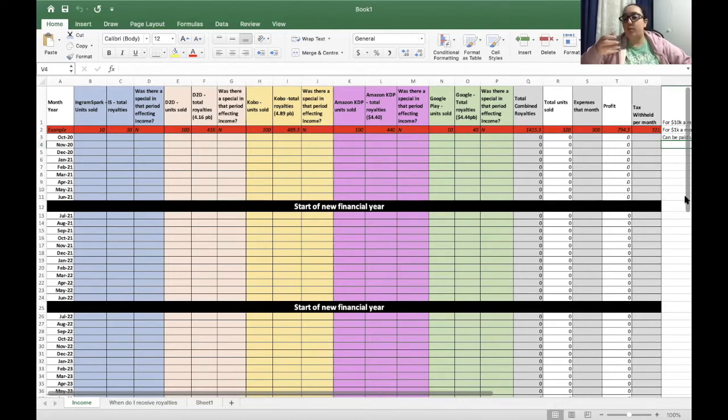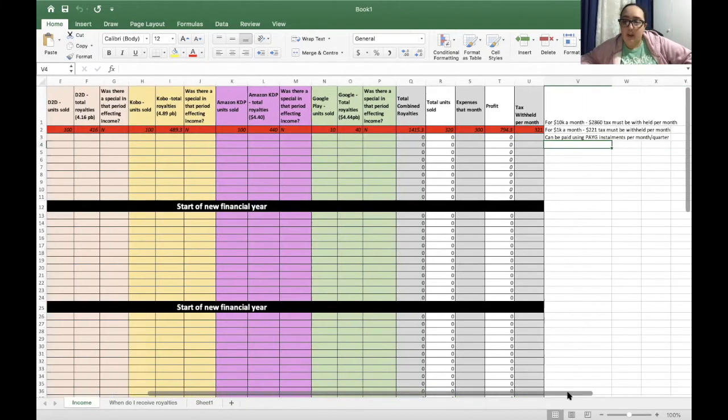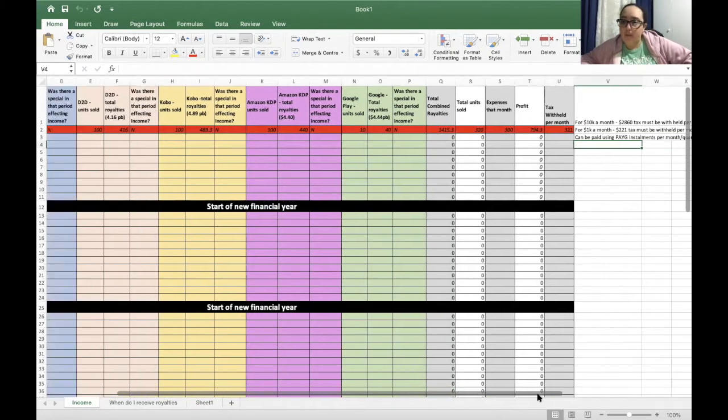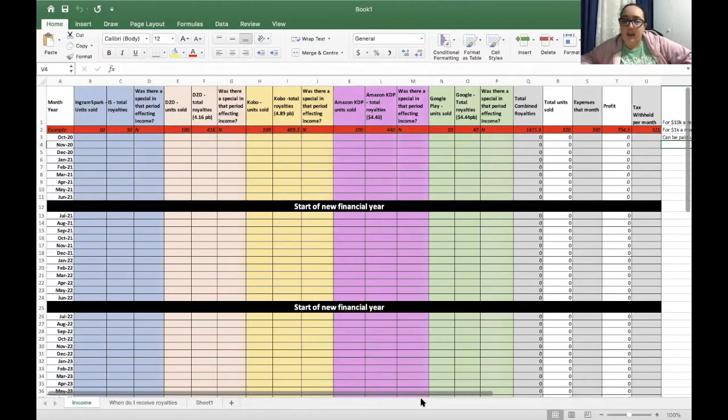You pay every 3 months, every 6 months, or every month, however often you want to pay your tax. So you calculate how much. The ATO, the Australian government website, has a calculator which says if you earn this much in a week or a month, this is how much tax you pay. And I just put in on average how much tax is withheld per month. I can pay it in installments.